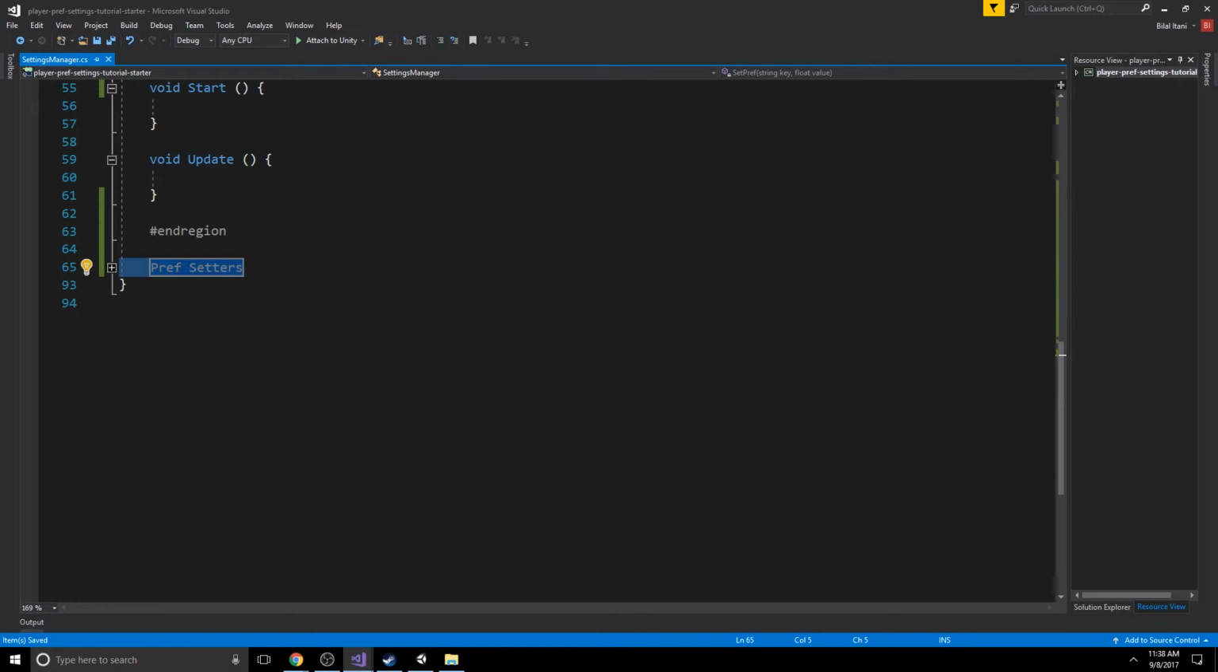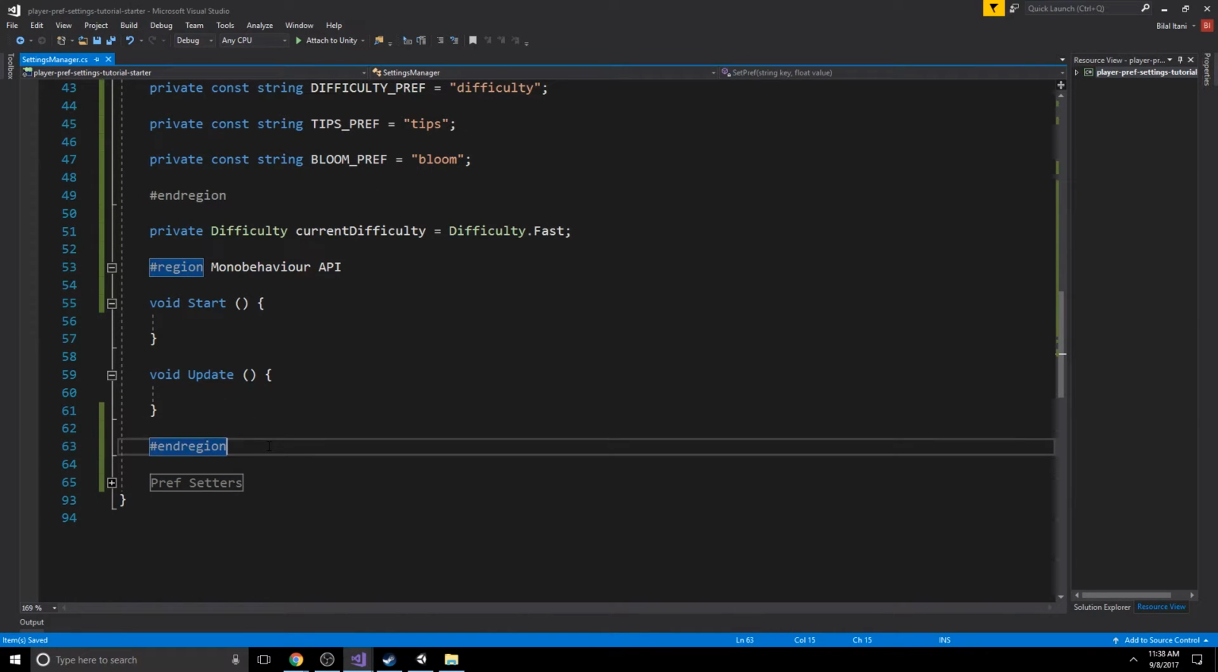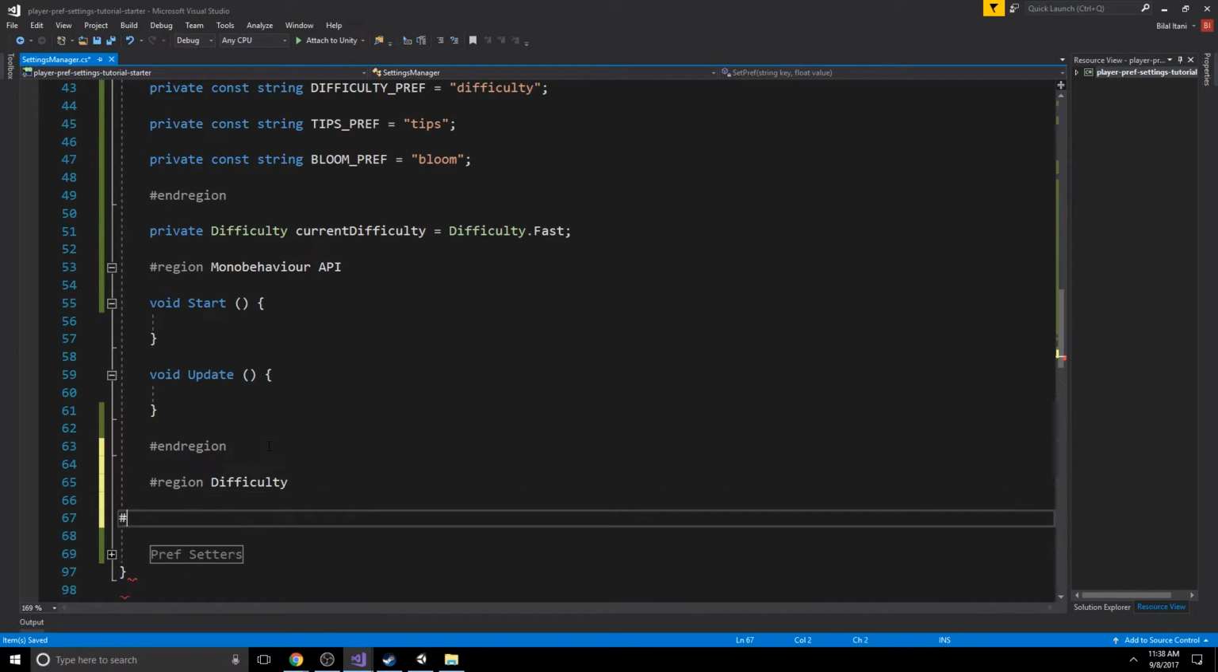So we can move on to the more specific Unity code here. And basically that's going to be a lot of public functions for actually just putting inside of the Unity inspector here. So I'm going to begin with our difficulty section. I'll make one more region to make this organized. So region difficulty and end region.